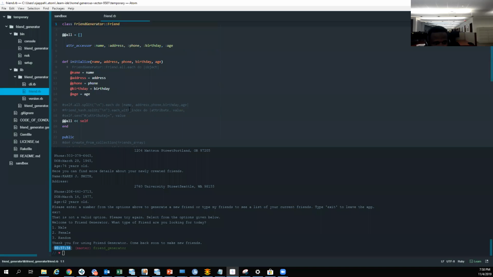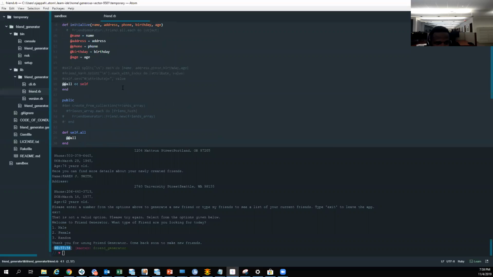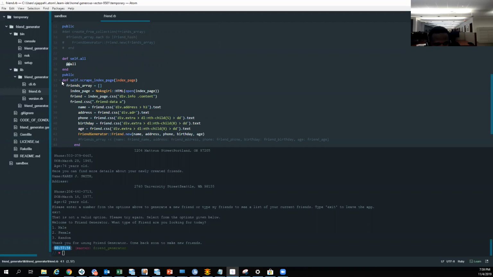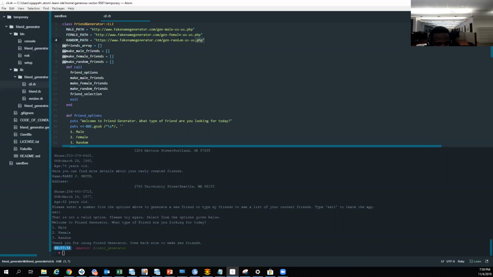To actually see the scrape, we started with our friend class here, friend generator class. We initialize the name, address, phone number, and birthdays. We set our attr_accessors here. We'll put in self.all, and here is where we're actually doing the scraping. We're scraping using the index page, which is linked to our base path up here.